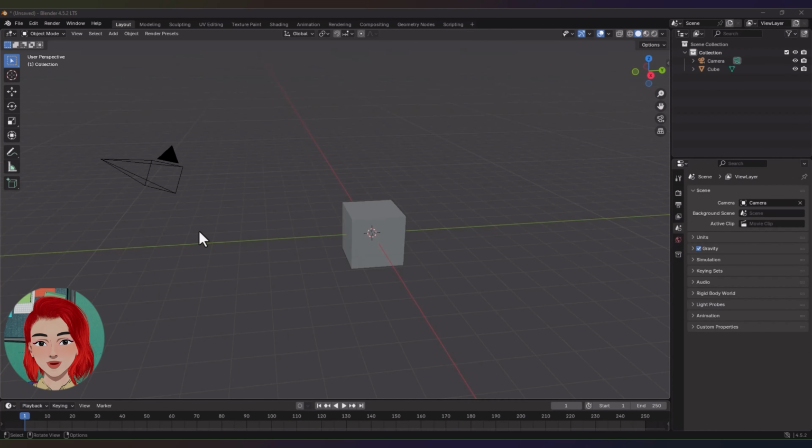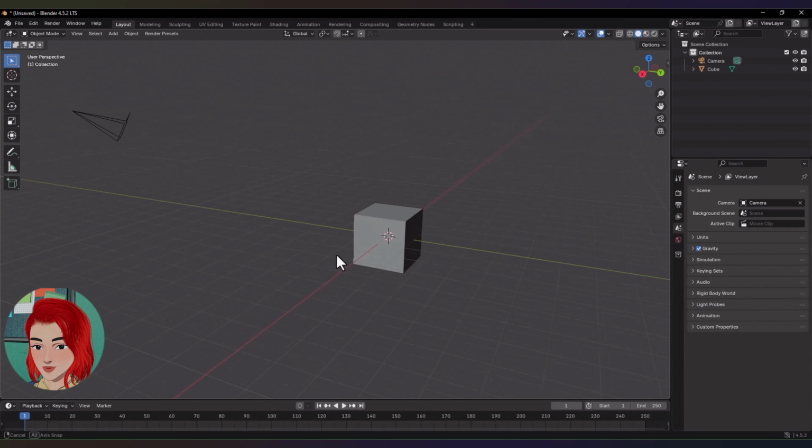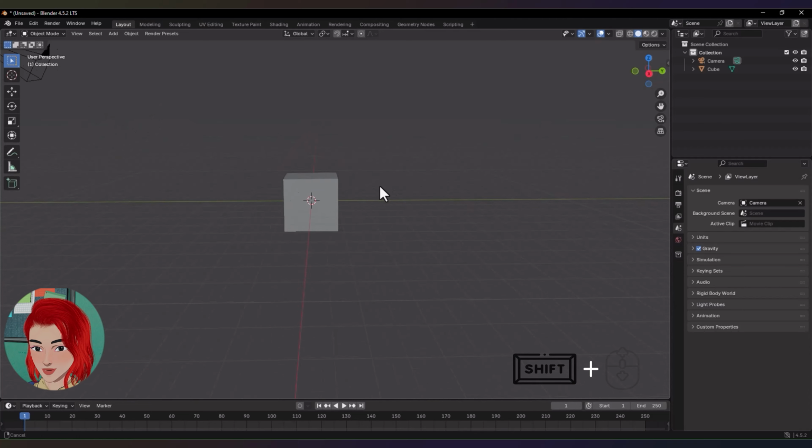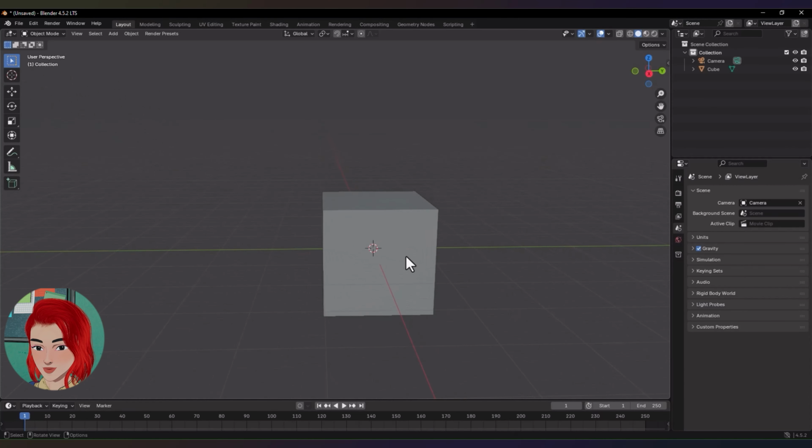Hello! In this section, we are going to learn how to move around in Blender's 3D view. The first movement is rotation. Hold down the middle mouse button and move the mouse. Move by holding down the Shift and middle mouse button and zoom by scrolling.